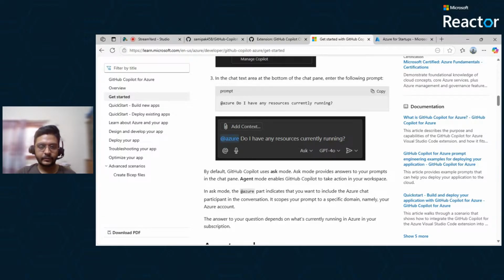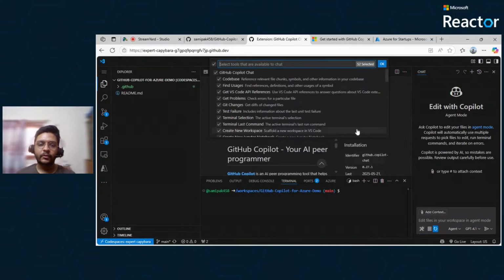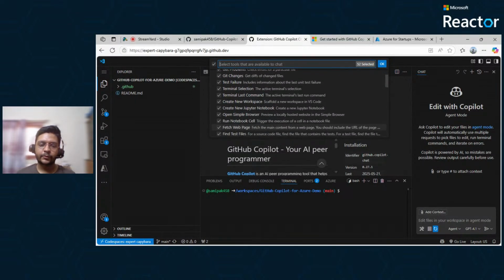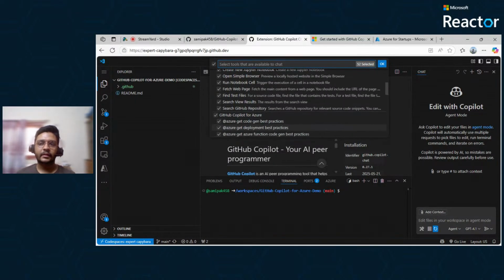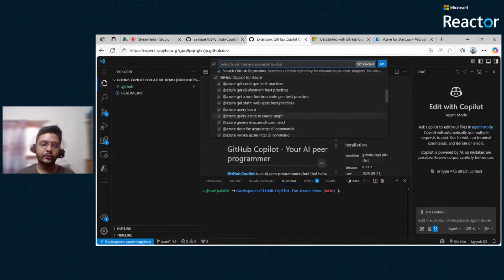So we'll copy this prompt and simply paste it here. And one more thing, to verify that your GitHub Copilot for Azure extension is installed, you can click on the tool icon and check from here which tools are available for you. You can double check that your extension is installed and working properly. From here you can see we have GitHub Copilot for Azure, and this tool can perform this many tasks for us.